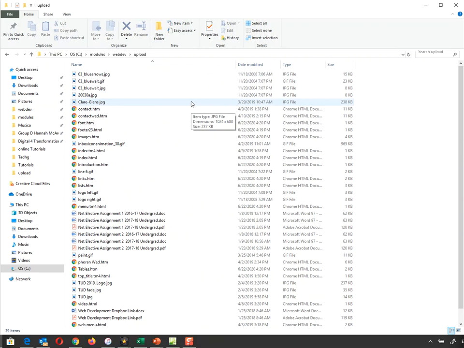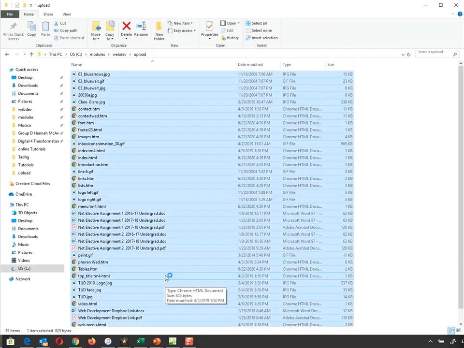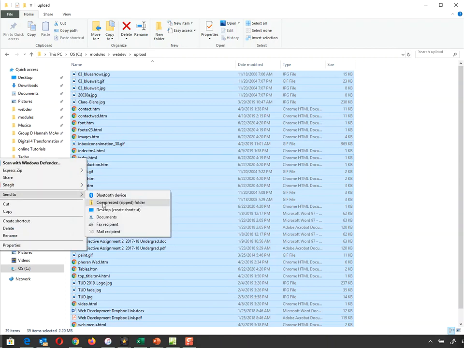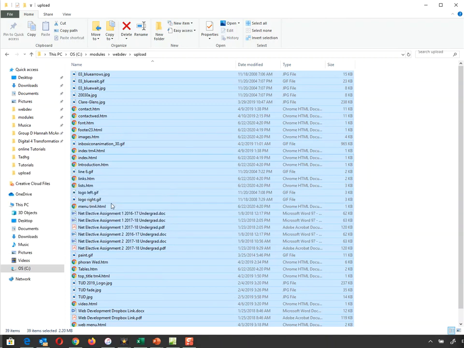So I can upload these one by one if I wanted to, but there's 39 files, so it'll take me nearly 39 times as long to upload them. So what I'm going to do is select everything in here by pressing Control A, and then right click my index file here, send to compressed zip folder.